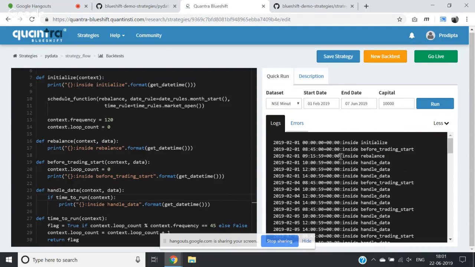The only constraint is that you can only trade during the handle data period. That is start of the market hours till the end. You cannot trade in before trading start or in initialize because then the market is not open itself, right? So this is how the strategy flow is.